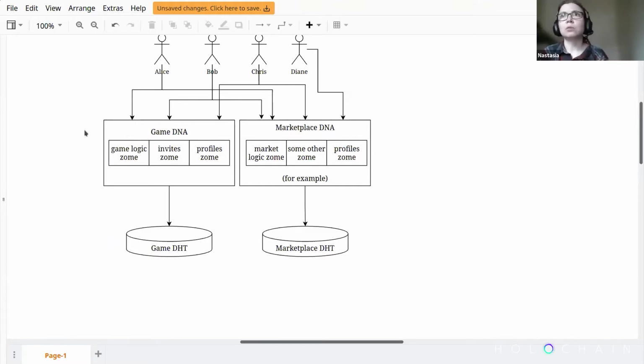So every time you think whether or not you should create a separate DNA or just create a zome, think about, do you need a separate data storage for the code that you're about to write? Or would it have to have access to something shared? So for example, we would be doing a game during this DevCamp, and I tried to picture this DNA here. So we have a DNA for the game. And inside of this DNA, we could have multiple zomes.